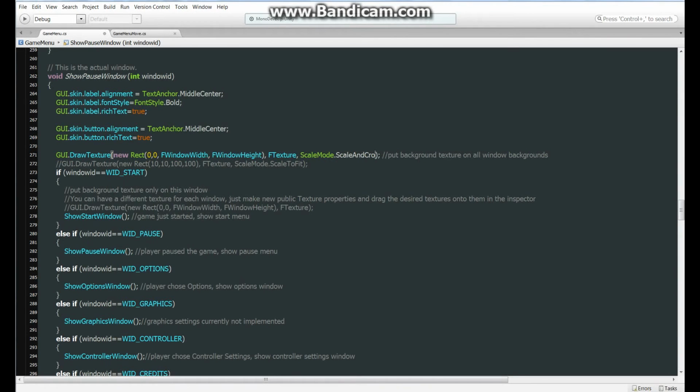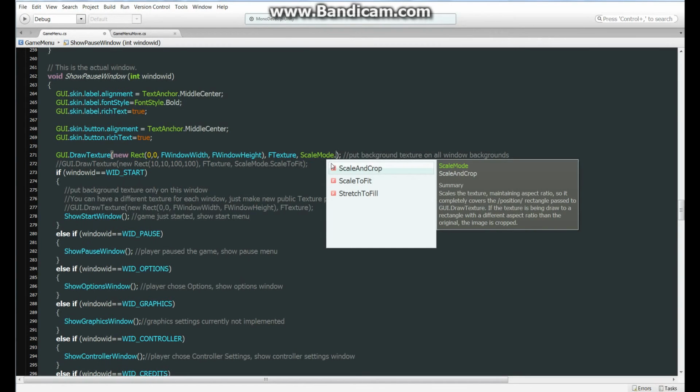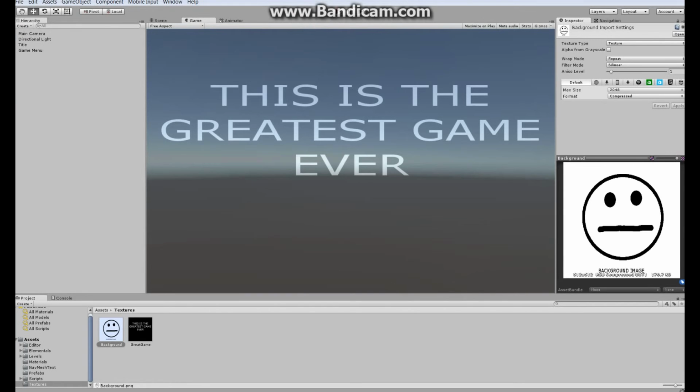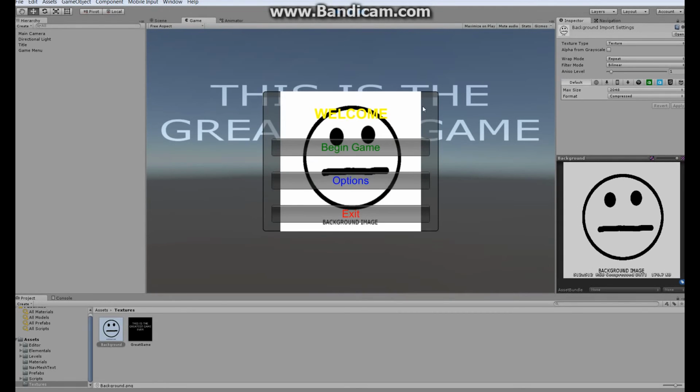And the last one is scale to fit. And you will see that now the picture is scaled to fit exactly on the window, and it leaves these edges here because if it had been the same exact size as the window, it would have fit right in here. But I just made this goofy thing that isn't the same size.